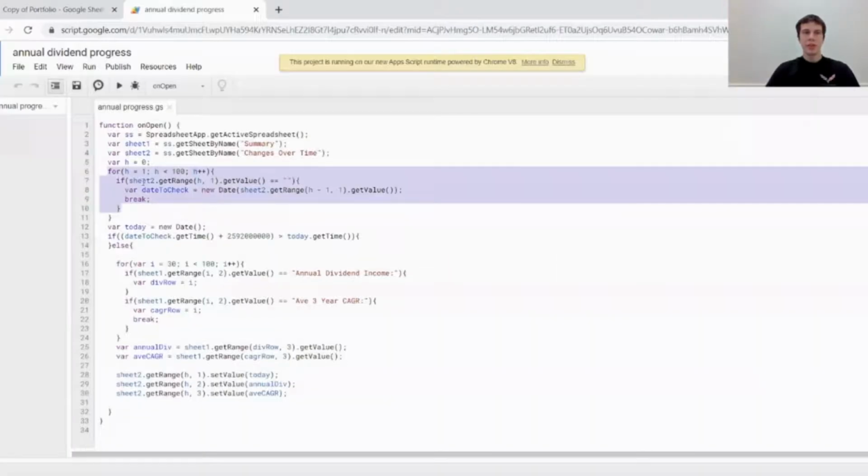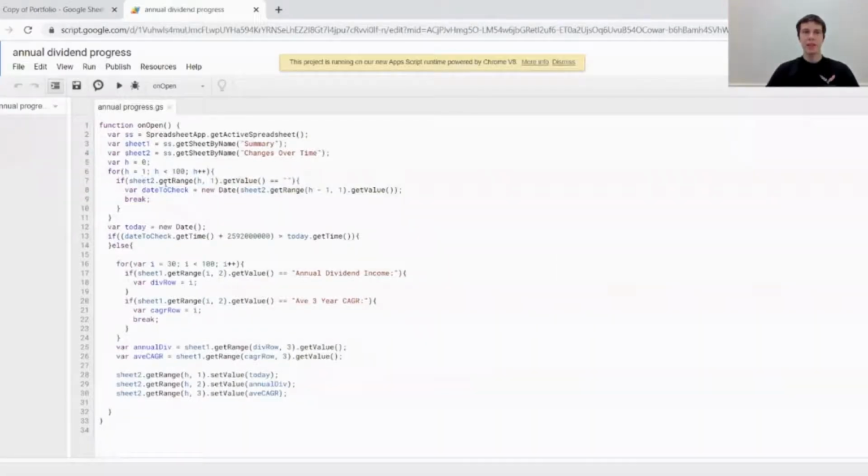So I'm iterating through, and if the value, which is this right here, saying if the sheet2.getRange.getValue is equal to empty quotation marks, basically if it's empty, then I'm going to create this variable called date to check, and I'm going to make it a date object with the value of the cell that's one above the current cell that I'm looking at. And then I'm using this break statement here because that will break out of the for loop.